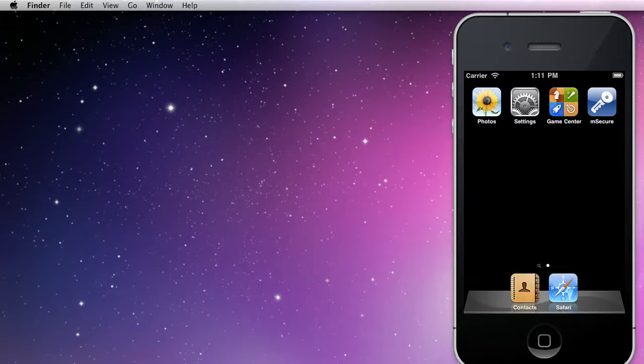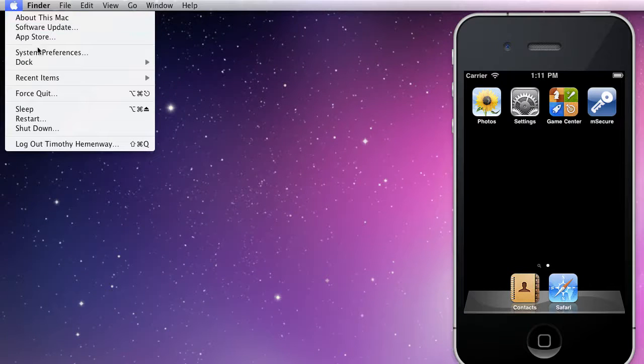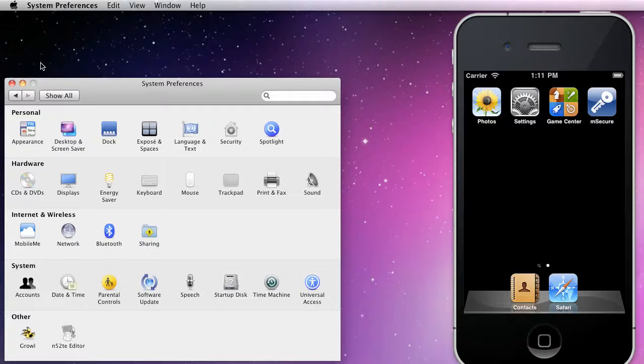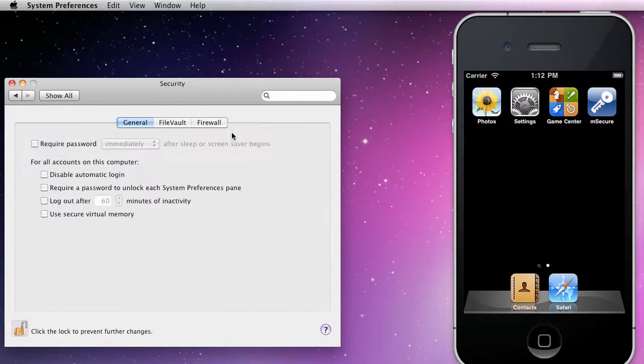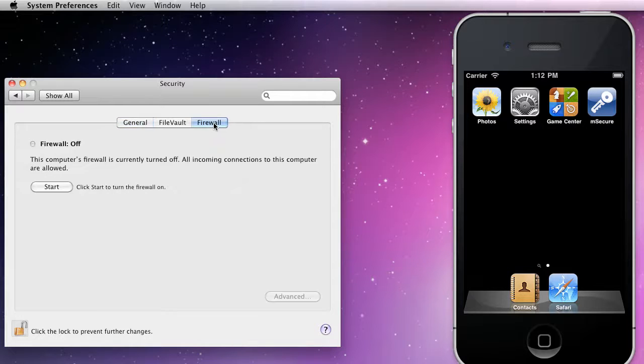So on our desktop, we're going to go to the top of the screen and click on our Apple menu. Then we're going to go down to System Preferences, and when that comes up, we're going to go along the first row and click on the Security icon. Now, we're going to go to the Firewall tab and check and see if our firewall is off or on. In my case, it's off. If this is what it shows for you, then you don't need to configure your firewall as it's not turned on. However, if it is turned on, we're going to want to configure mSecure to allow it to use the connections through the firewall for the sync process.